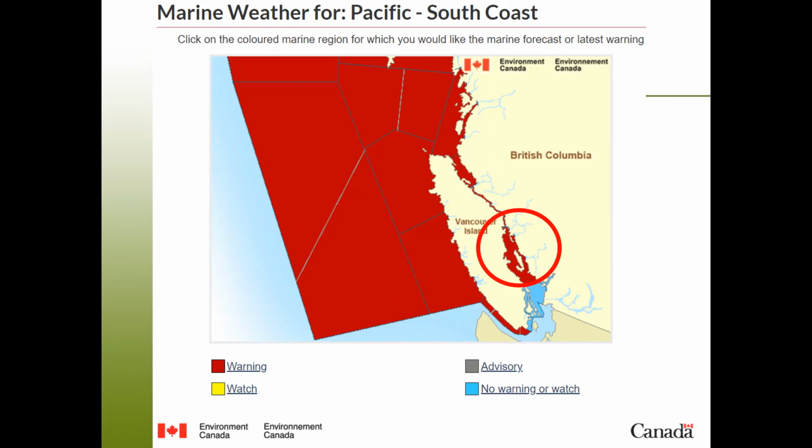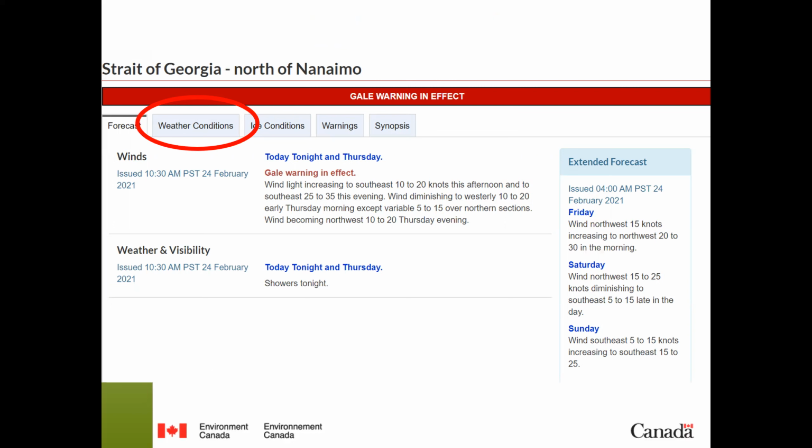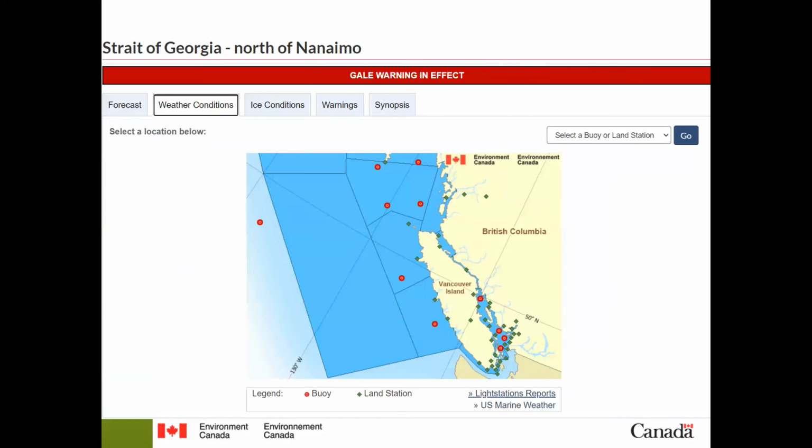And then if you'd like to look and say, okay, we've got the forecast, but what are the conditions right now? So across the top here, these different tabs. And although we're not going to be checking any ice conditions in the Strait of Georgia north of Nanaimo, hopefully, we can certainly check what the weather conditions are. If you click that tab, you're brought to this page here. You've got the buoys that are identified in red dots, and you can click on them to see the observations in terms of wind speed or wave height and that sort of thing, wave period. And then the land-based stations are the green diamonds there.